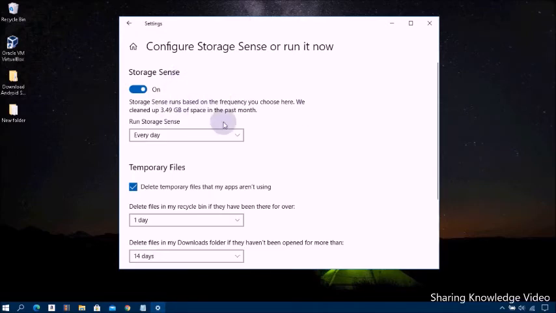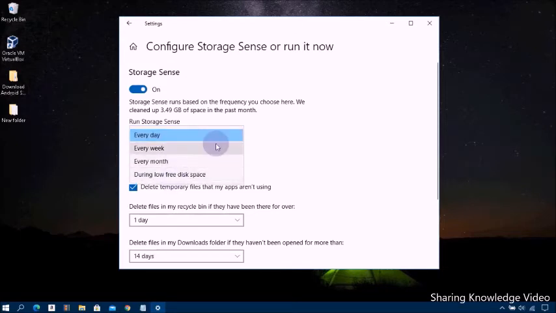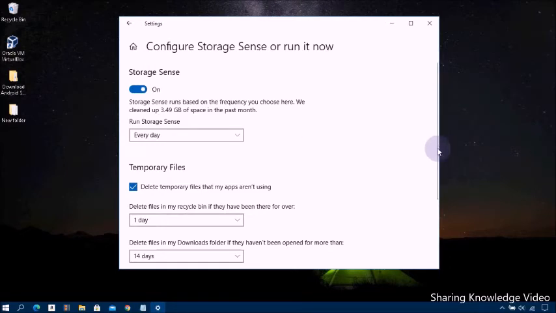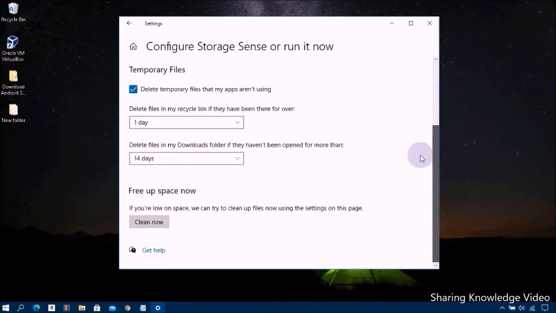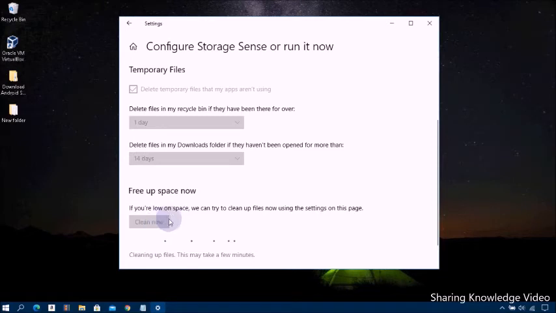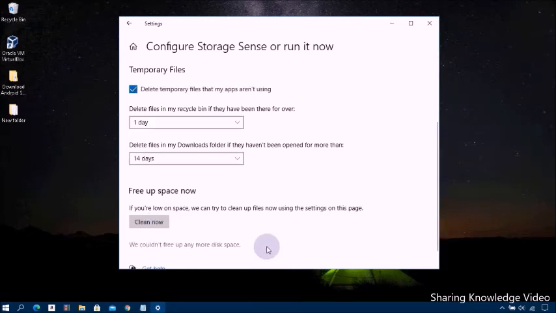In the run storage sense area, choose how often you want the storage sense to run. Select which files you want storage sense to delete automatically. Then select the corresponding time and interval. Then scroll down and select clear now. It will take a few seconds depending on your system. That's it. Now go back to the storage area.